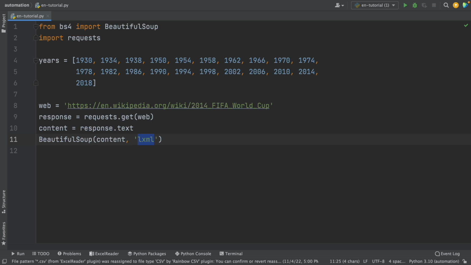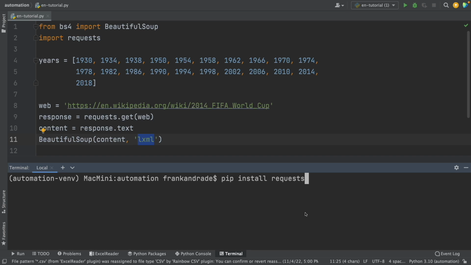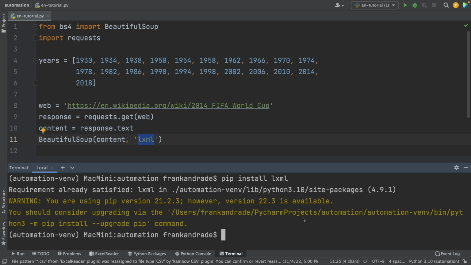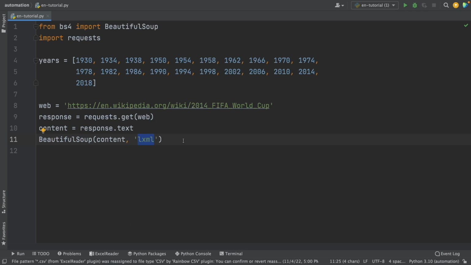This lxml we need to install. So we need to open up the terminal and write pip install lxml, then press enter and you install this parser. So now I'm gonna name this as soup. This is the typical name that we use for this.